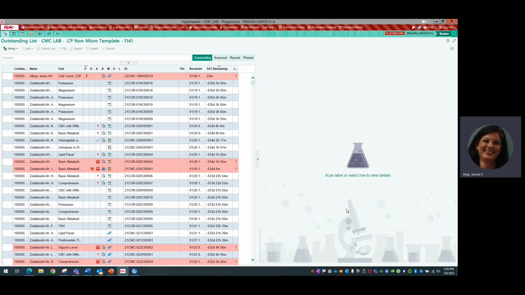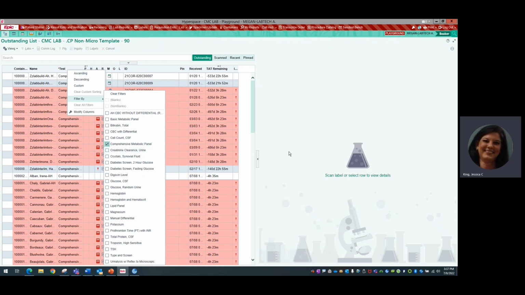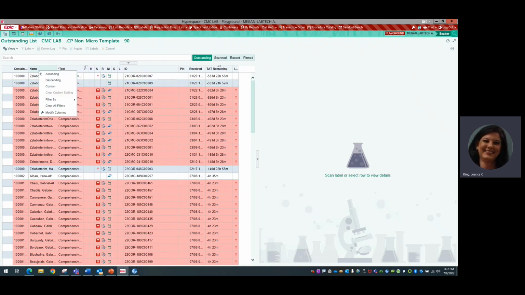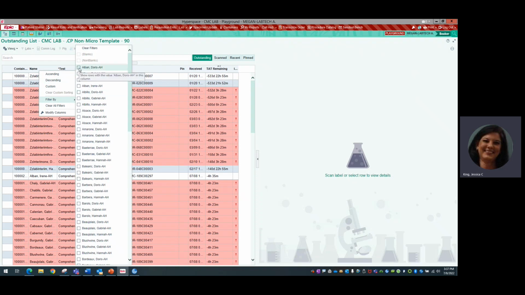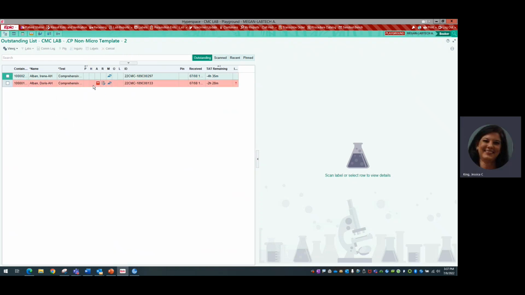So I'm going to make this a little bit easier for me to manage instead of looking at all these specimens. I'm going to filter. I can filter by my patient's name or I can filter by the test simply by right clicking in that column. So if I just wanted to look at my comps, that's all I'm going to see. If I just want to look at one patient or two patients, I'm going to filter by Doris and Irene. That's all I see, and I'm just seeing their comps.